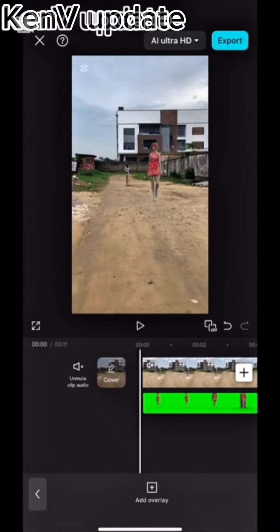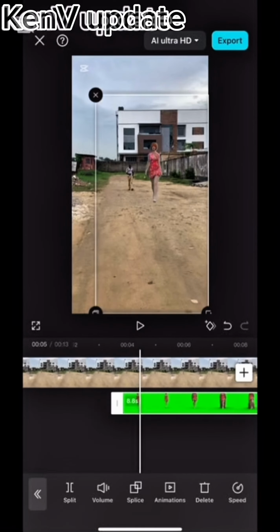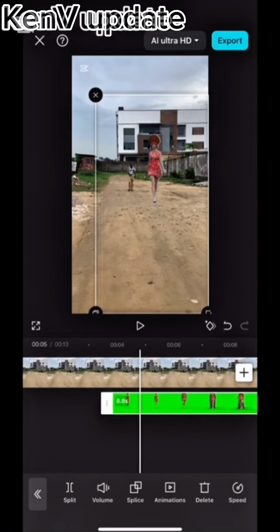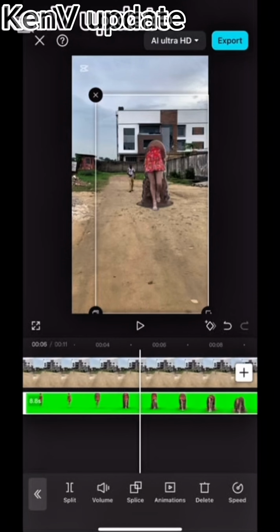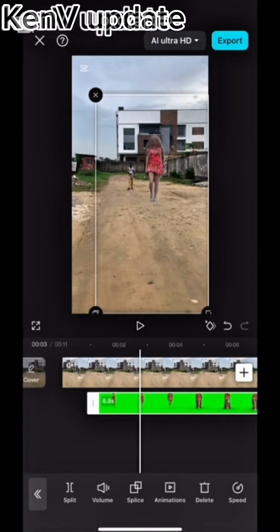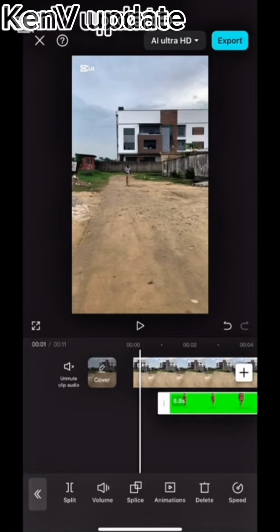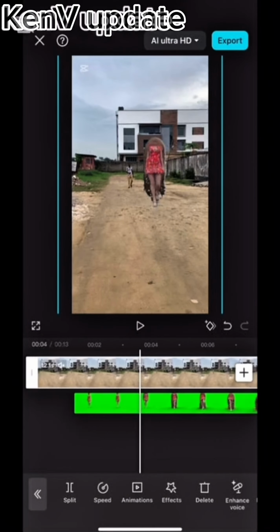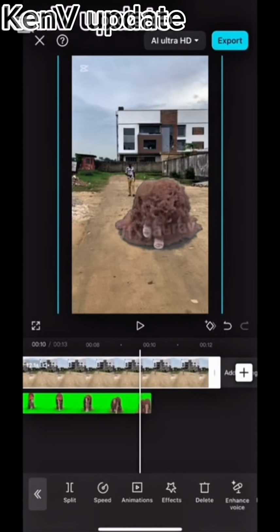Okay, your positioning, take time to do your positioning. Look at it. Just drag this one back a bit. Look, no, my video seems too short. I am going to be clicking the video now to drag it a little bit. Then you come and position the green screen again.